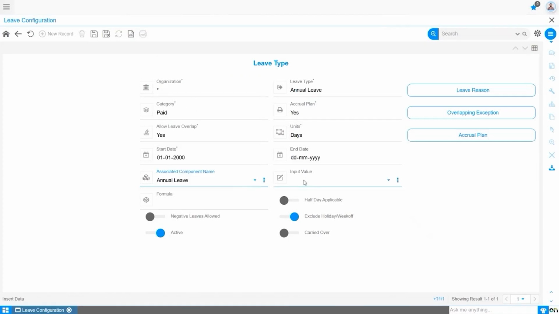For the Input Value field, this drop-down automatically populates based on the component selected in the previous field. For example, if the component tracks leave in days, the input value might be days. From the drop-down, select Annual Leave Days as the input value.